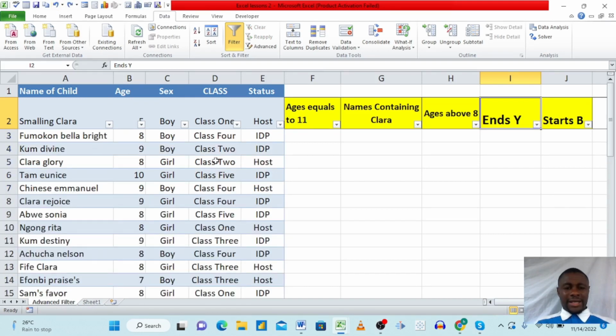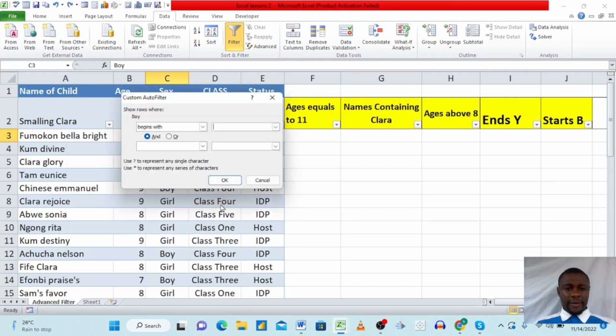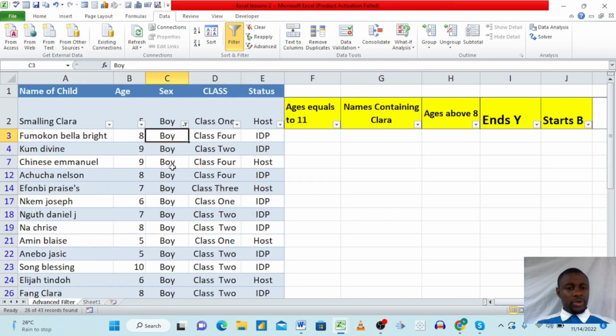We come again and it says all names that start with B. Okay, we come under sex now, and then we choose our filter again, and then we go to text filters, and then we say all names that start with. So begins with. Okay, starts with still means begins with. We click begins with and then we click B. You see, luckily it's not case sensitive. We can type capital or small letters, it still gives us our result, and we click OK. So all names that start with B, boys, have appeared here.